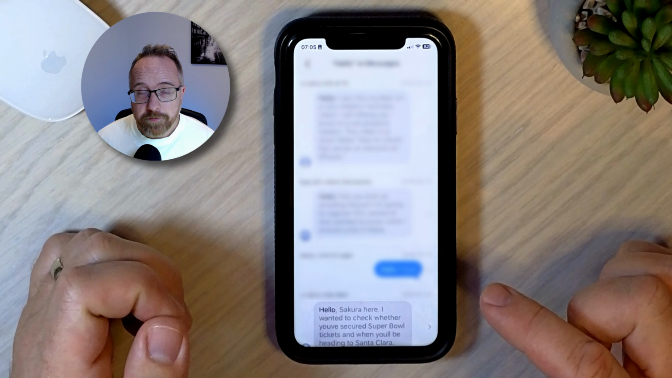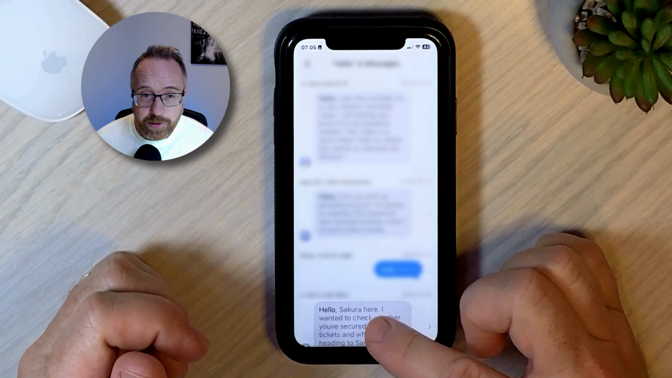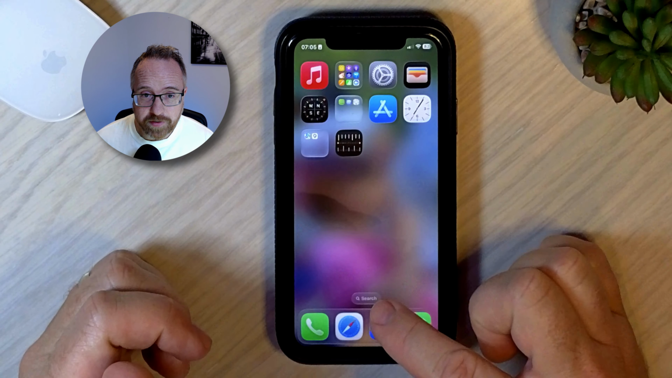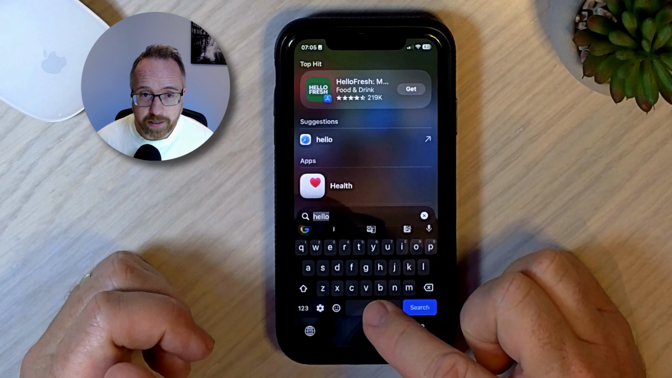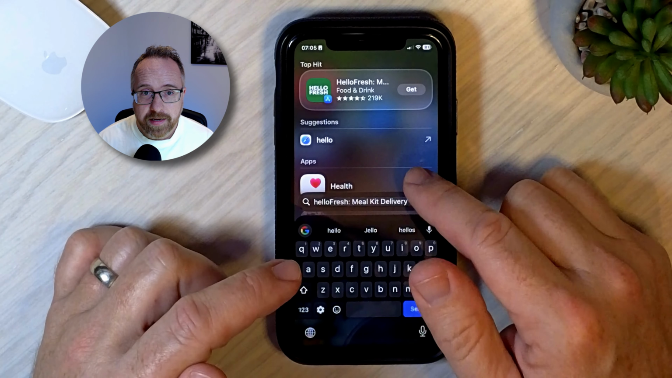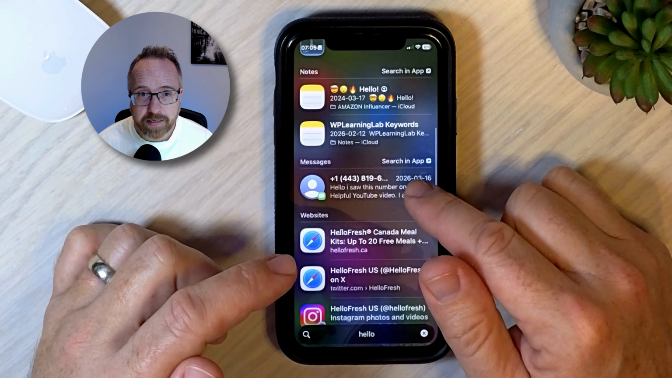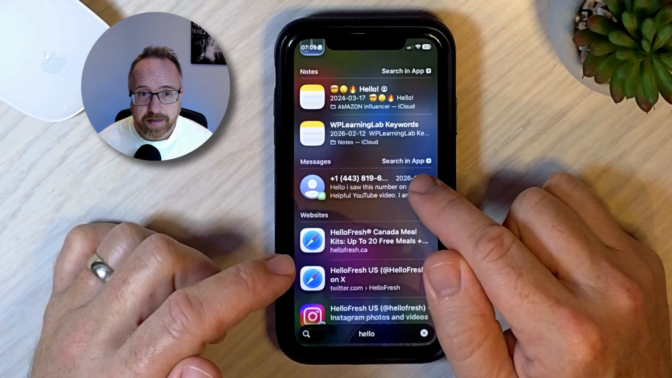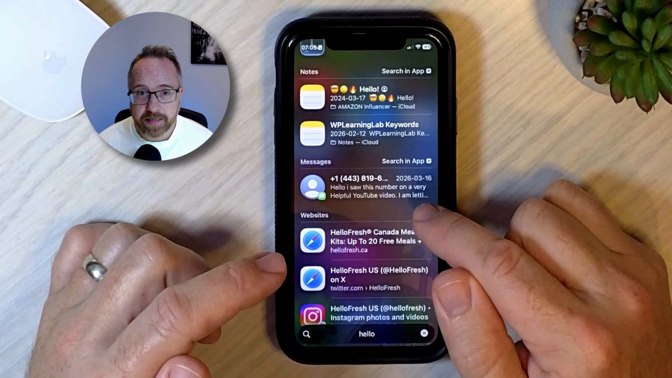You get the idea. If you want to make your search a little bit broader, you can use the Spotlight search feature, which is at the bottom of iOS 26. And you just type in the word hello or whatever your search term is, and then scroll down and you'll see a messages section. And this will show you all the messages that contain the word hello.